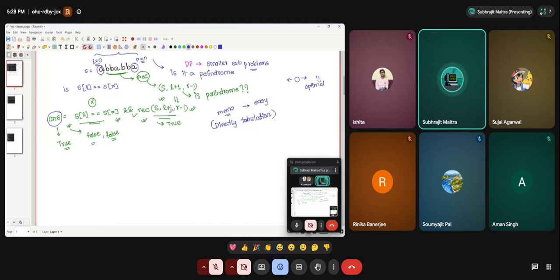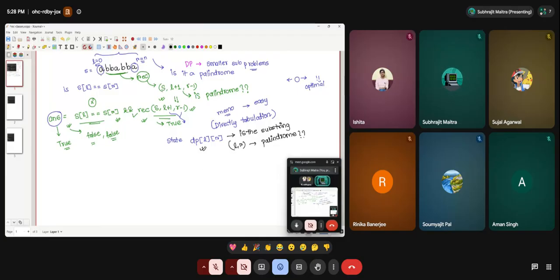And as we can see, here we have two values. So we know that the state of DP will be a 2D DP. And what will this state represent? This state will represent: is the substring from L to R a palindrome? So if it is true, then we will increase our count. If it is false, we will not increase our count.